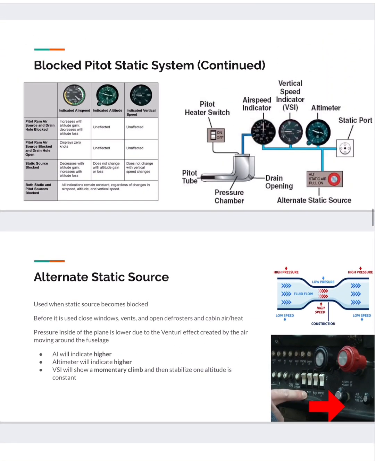Now, let's say that static source got blocked. Say we got some sort of debris on that static port, and it's giving us unreliable information. What other static source do we have? Well, in the 172S at least, we have an alternate static source. This is going to be using air from inside of the cockpit to feed the instrumentation.